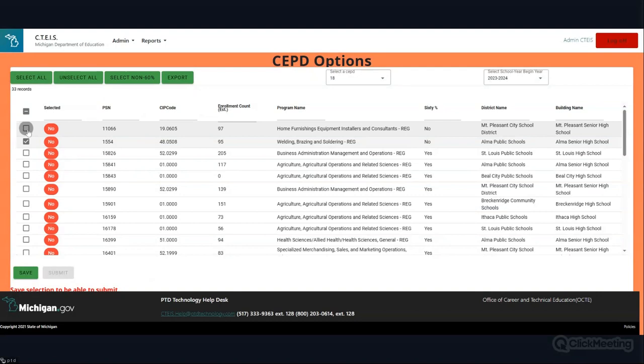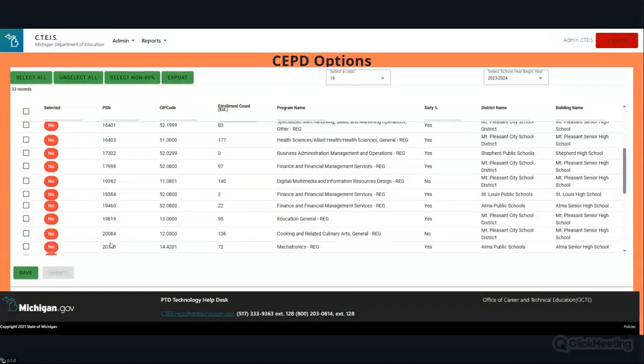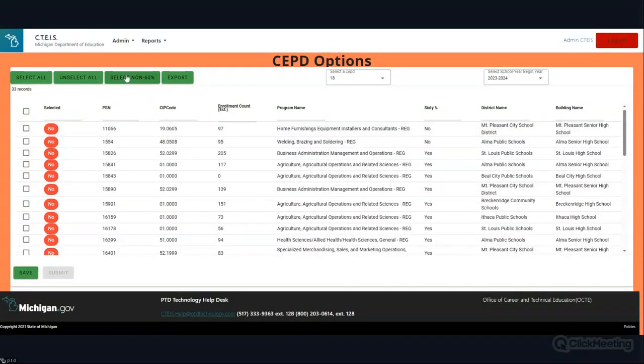So if you want to go through and manually select, you can do that. If you want to select all non-60% programs, you've reviewed this information, and you know all of the programs that are on this list, and you want to select all the non, you can select this button. If you want to make your selections and then before you submit, export to review this information offline, this export button is very useful for doing that. So it will generate an Excel export for you to review this information before you submit.